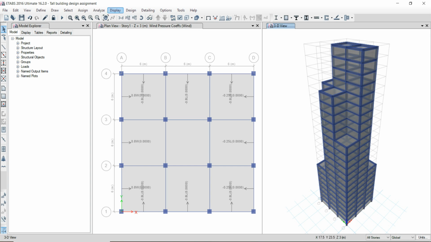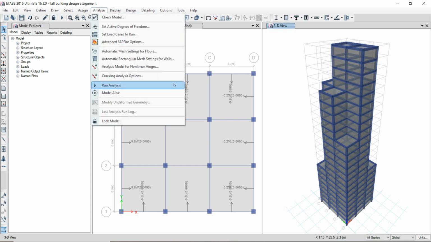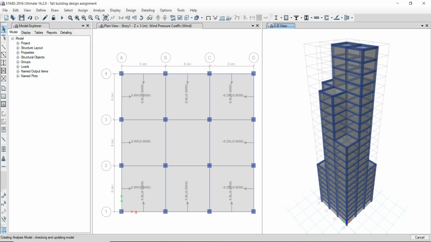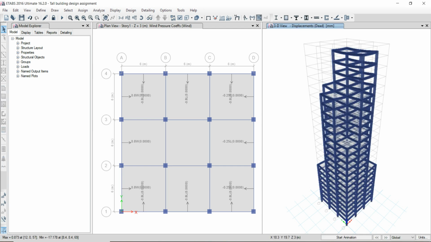Now we'll analyze the building. Go to analyze, click on run analysis. It will take some time. Now the analysis is complete. For checking the displacement and the reaction on any joint, you can move the cursor to any joint and the displacement and reactions are given.